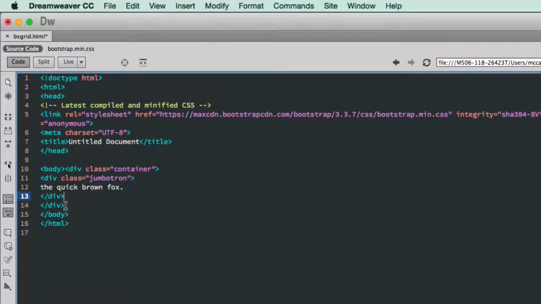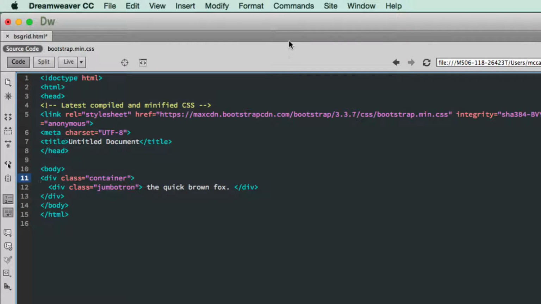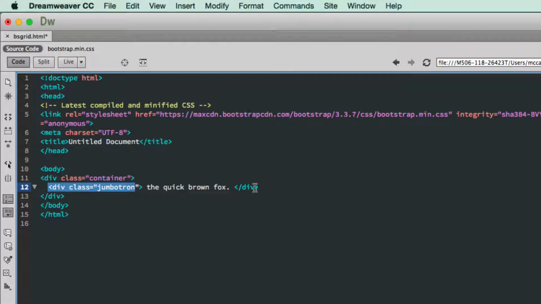You notice my code is starting to go just straight down. I just want to remind you, you can go to Commands and apply source formatting. It cleans up and nests the containers. This is a big deal when you start working with the grid system because you want it to nest. You want to be able to see where you're at. So go to Commands, apply source formatting in Dreamweaver, and it will clean this up.